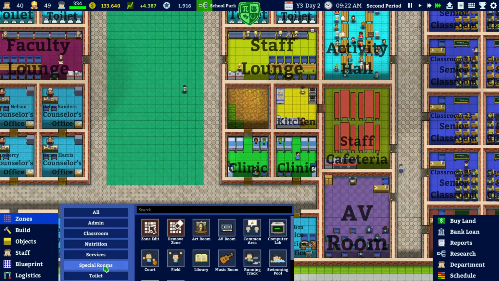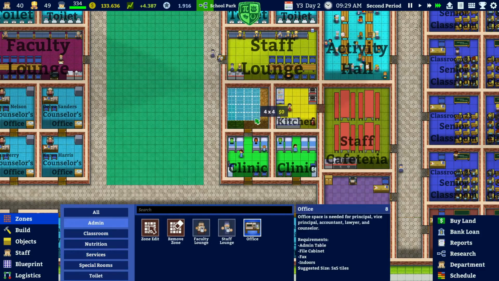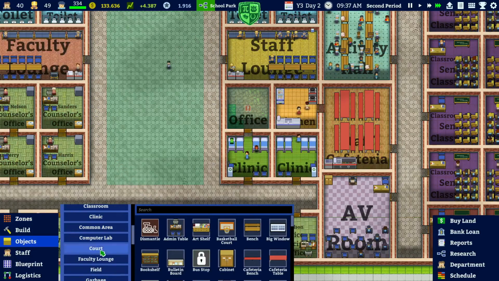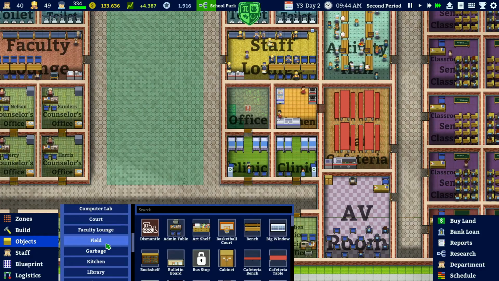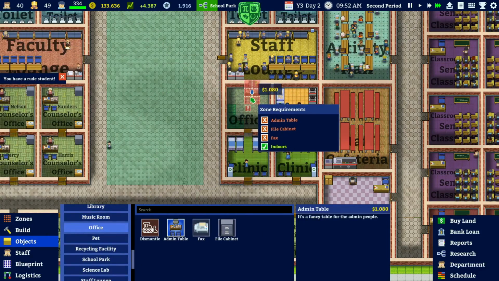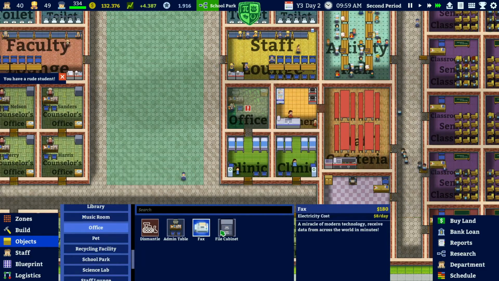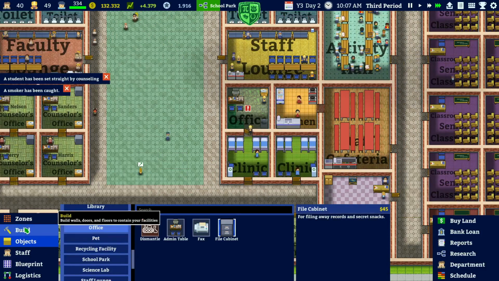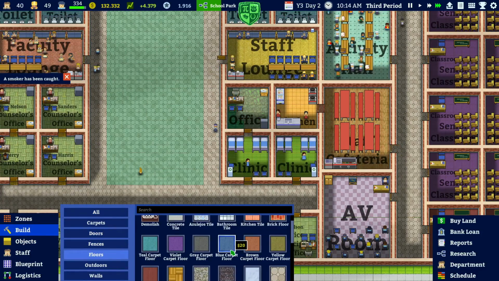So I think we should just do that. Special rooms? No. Admin, yeah, an office. This should be an office. Let's go to objects, office, or... yeah, we should just create an office there. And then we can put the counselor in. A fax machine and a filing cabinet. Student has already been set straight by counseling, so that's nice. We need a floor in here, of course.